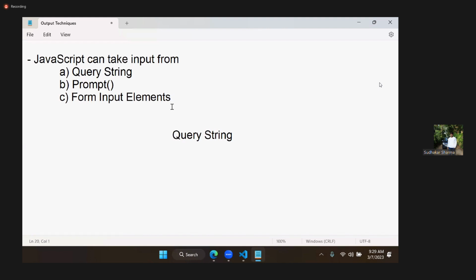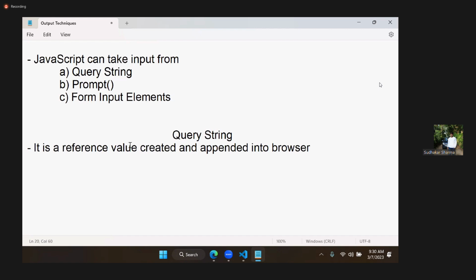What does query string mean? A query string is a reference value. It is a reference value created and appended into the browser as a URL. Actually, it is present in the browser address bar.